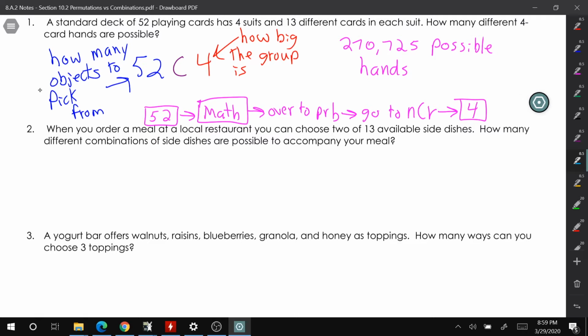When I go to Logan's with my grandparents, you always get 2 sides. Now, does it matter if I say I want fries and then green beans? And then is that different than saying green beans and fries? I'm going to get both side dishes anyway, so it doesn't matter which one I chose first. Personally, I go with mashed potatoes and fries, because that's just what I like, but I could have said fries and mashed potatoes, and it means the same thing. Order does not matter in this one.